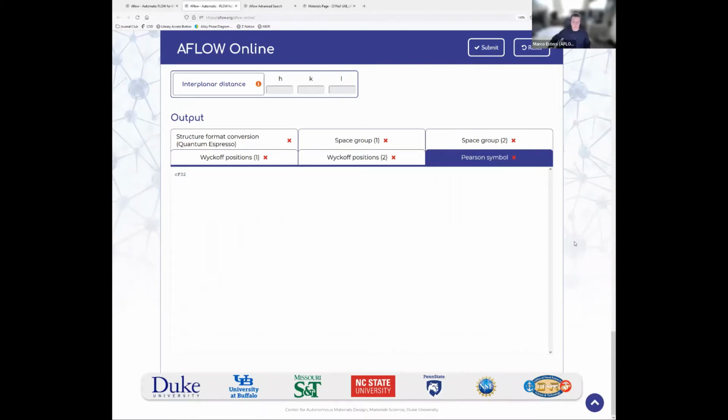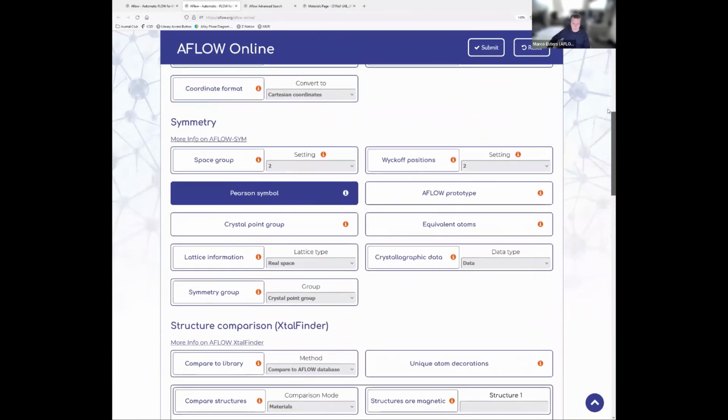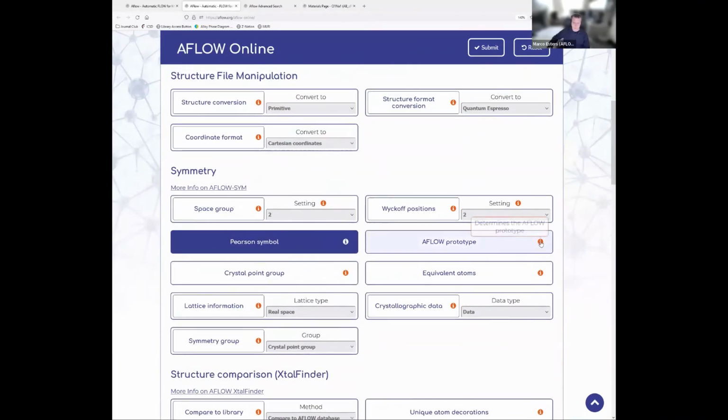Everybody following along? Any questions about this? I don't see any questions. So I'll introduce the other features. The AFLOW prototype I'll reserve till later.